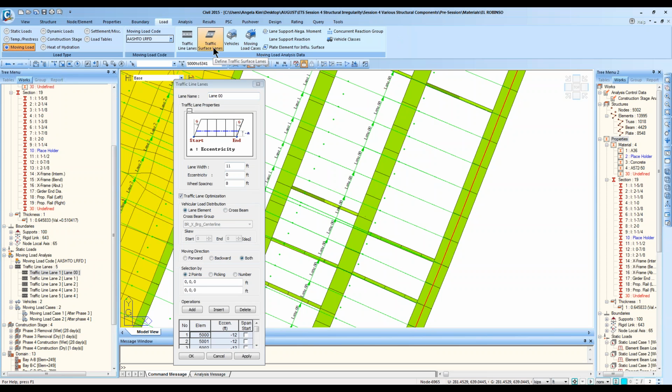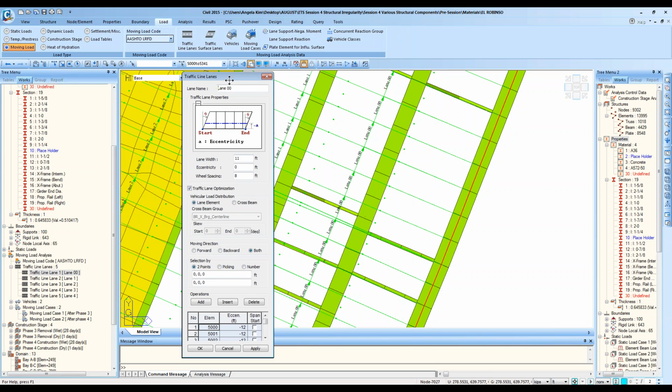and also for this model, the deck is modeled using plate element. So in that case, you could also use the traffic surface lanes. For the model where you model the deck portion using plate element, the traffic surface lane can be a more accurate approach. But for this example, I just simply define the line lanes.